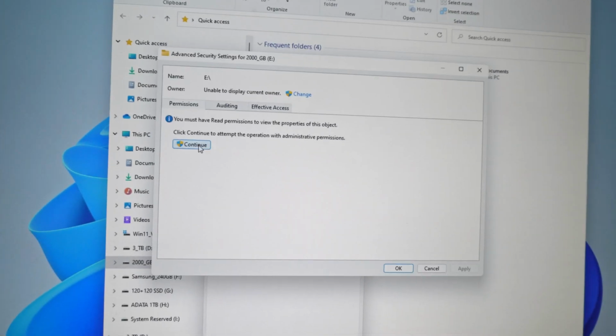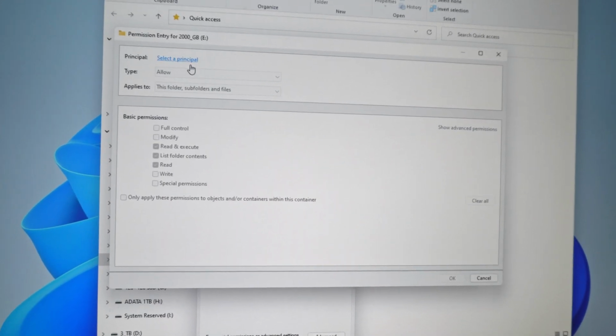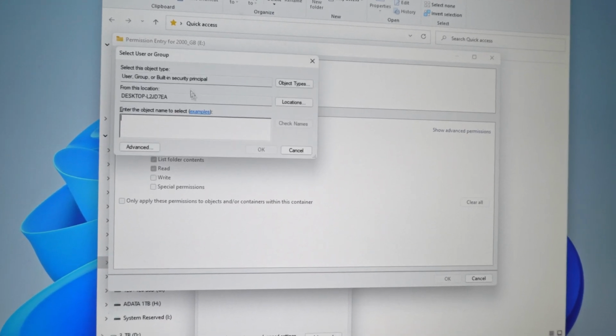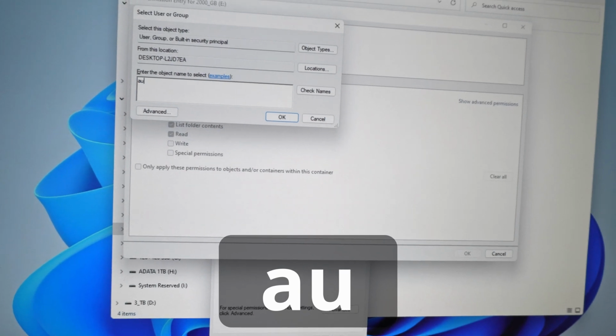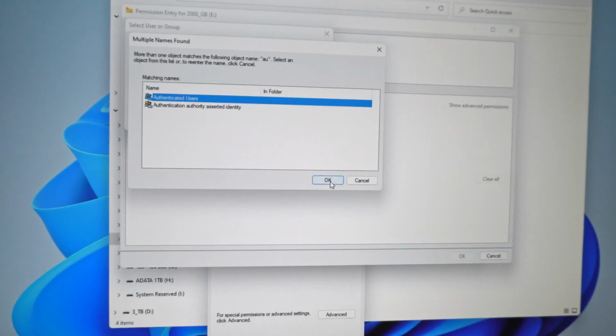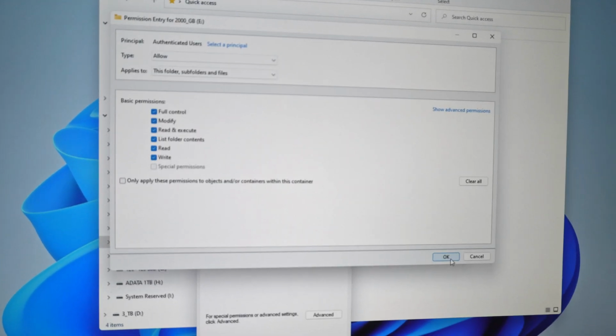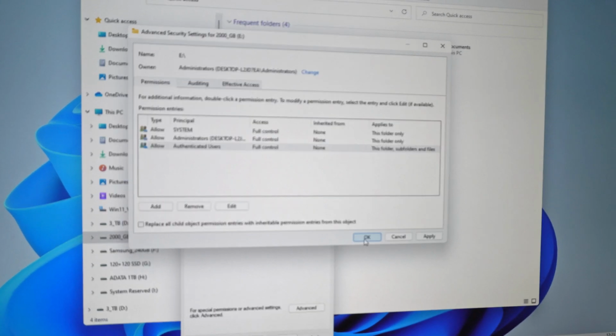Advanced, continue, add, select the principal, A and U, and click OK. Authenticated users, OK. Full control, OK. OK. It's seeing the contents of that drive. Now let's wait until it finishes.